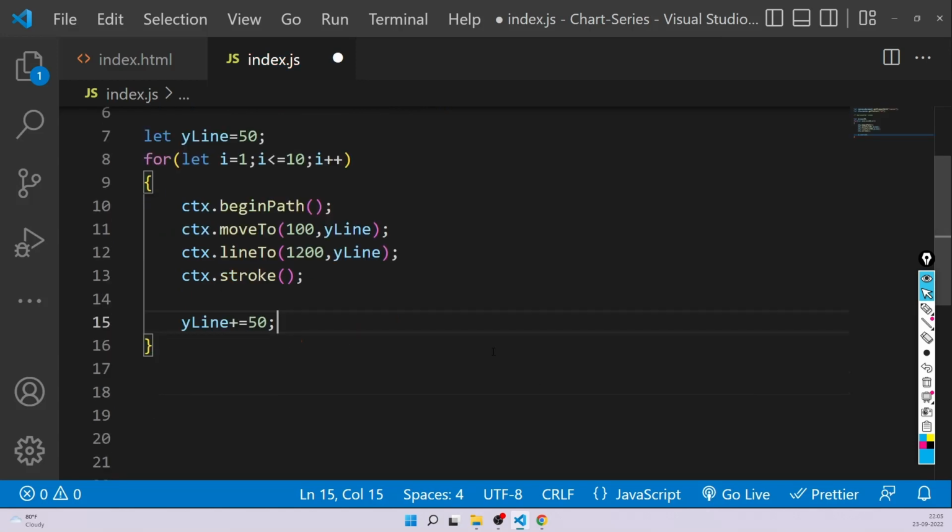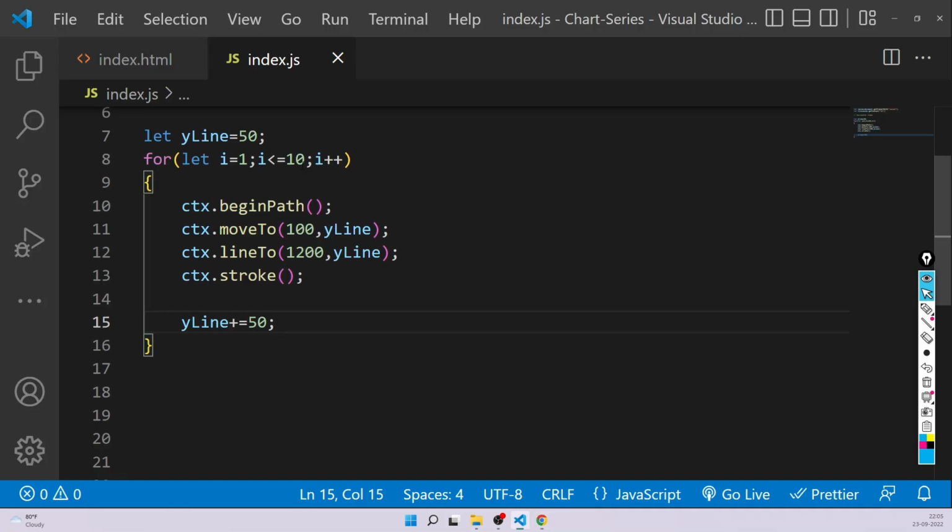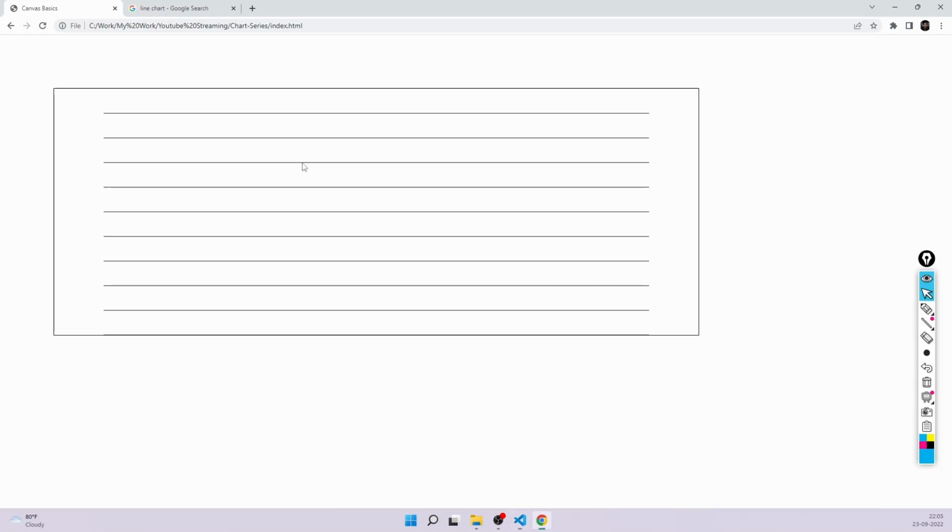And that's it. Now it should create 10 lines for me. And here we go. You can see the last line is coming on top of the border. If you don't want that, just make it till 9. That's it, and that's enough. So now you have proper 9 lines.